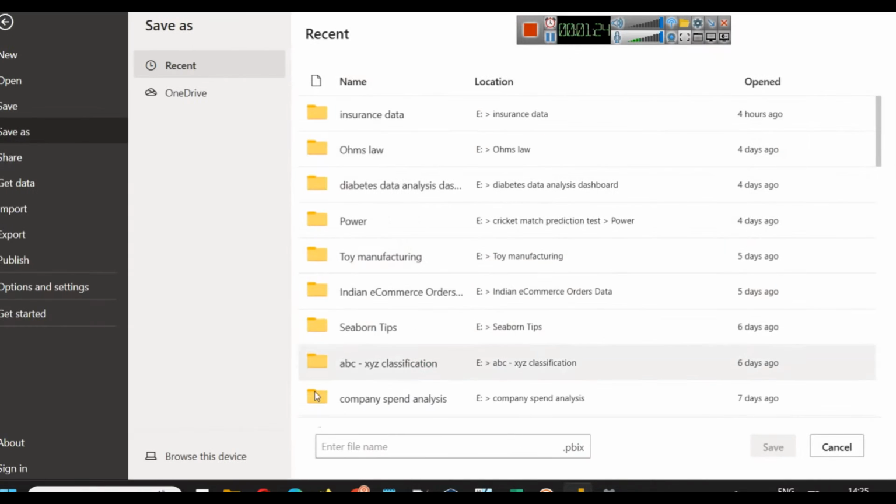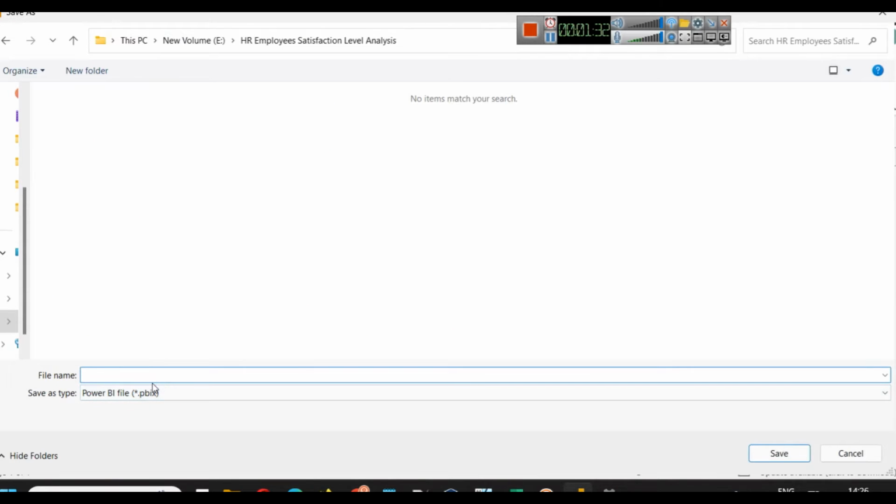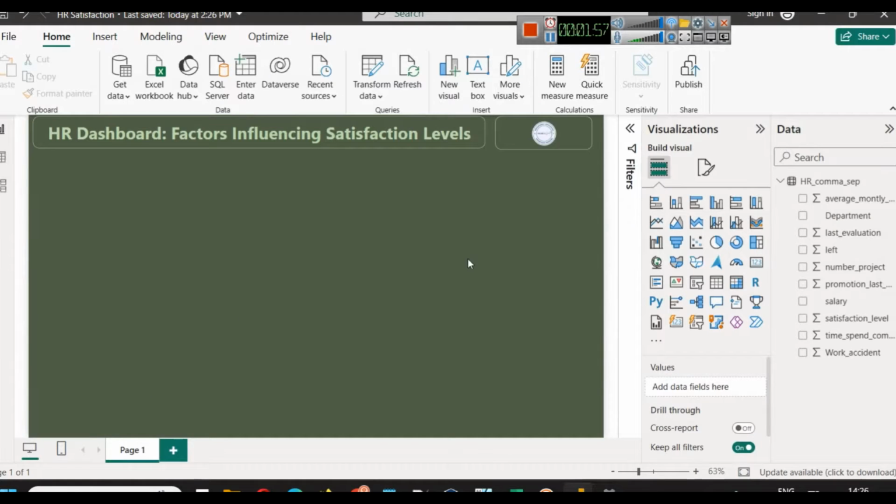So not in insurance data, we will save it in HR employee satisfaction analysis. This data set was used in one of our projects where we explained how to do multiple linear regression analysis, also in logistic regression. So you can view that tutorial as well. And if you are just interested in Power BI, so you can just keep it there. So we are just keeping it as the HR satisfaction.pbix file.